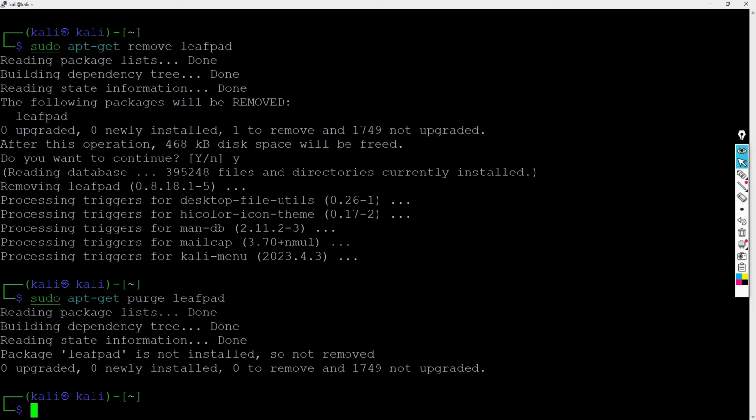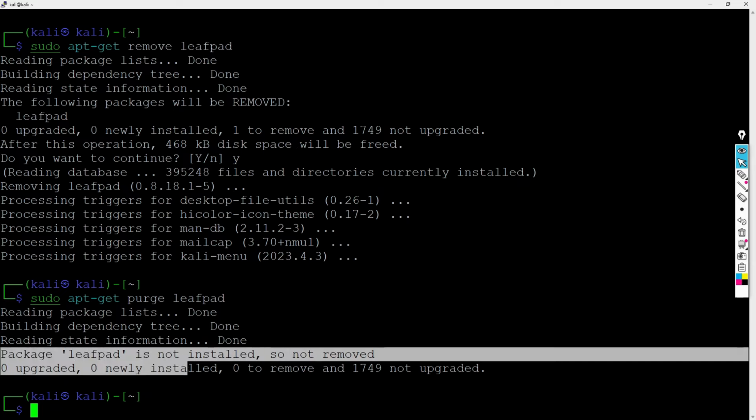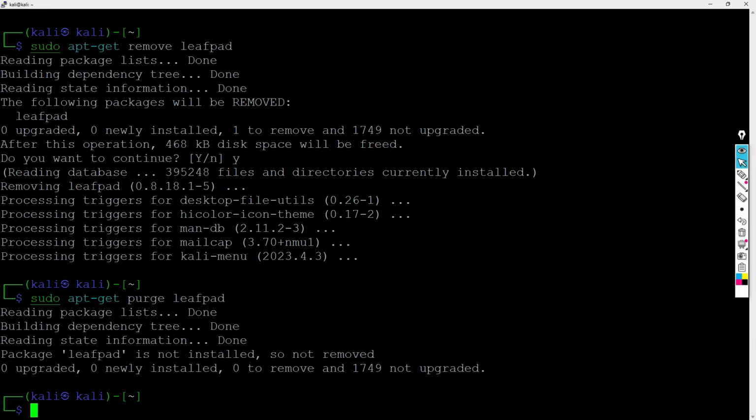So you see that it's reading the packages, and it says that currently the package leafpad is not installed, so not removed. In that case, let's suppose we have removed it, so it's not installed. Then we cannot use the purge command for deleting these files. If you want to remove all the files, you can only do that whenever you are uninstalling it. Later, if you want to remove them, you have to manually check those files and delete them.